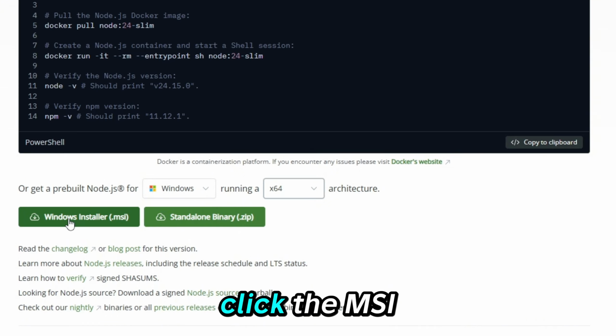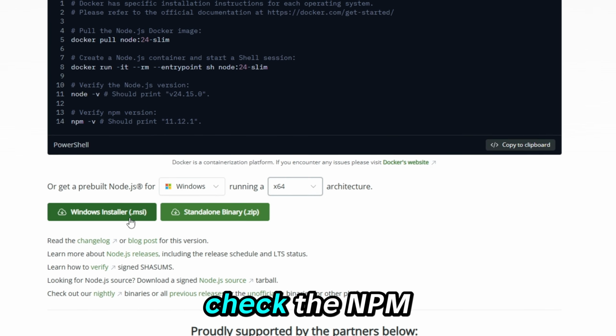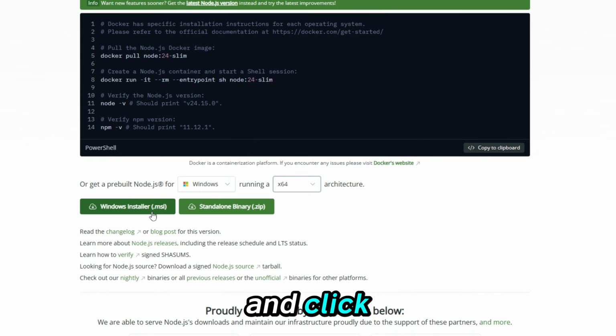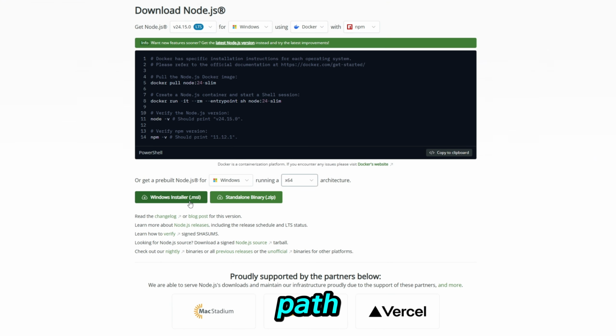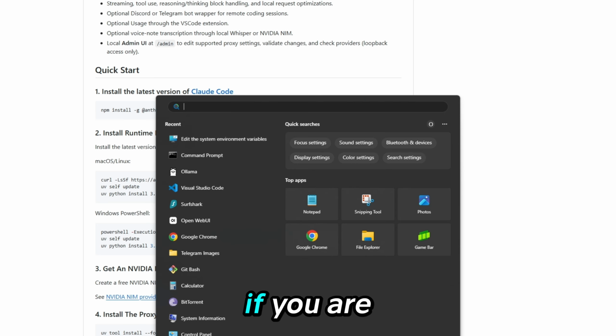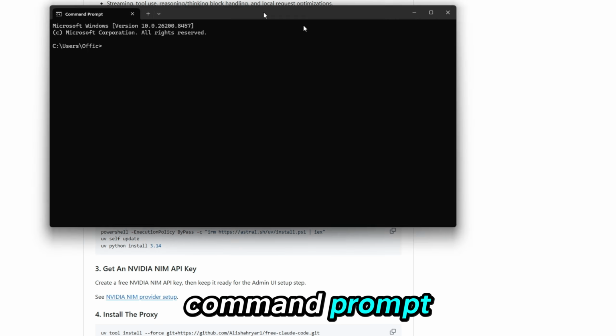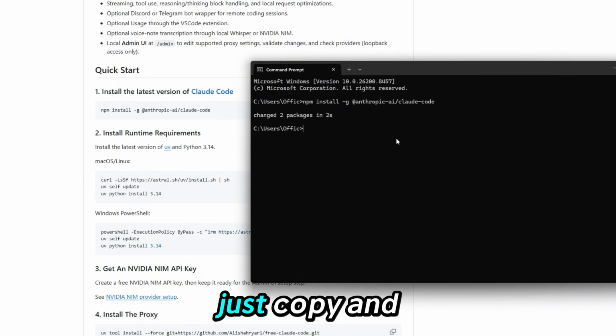x64 whatever. Click the MSI right here, install it, check the npm and click. You'll see an added checkbox, add to path. Make sure that you click that. Then what you want to do, if you are doing this in command prompt, all you want to do is to write this, just copy and paste.